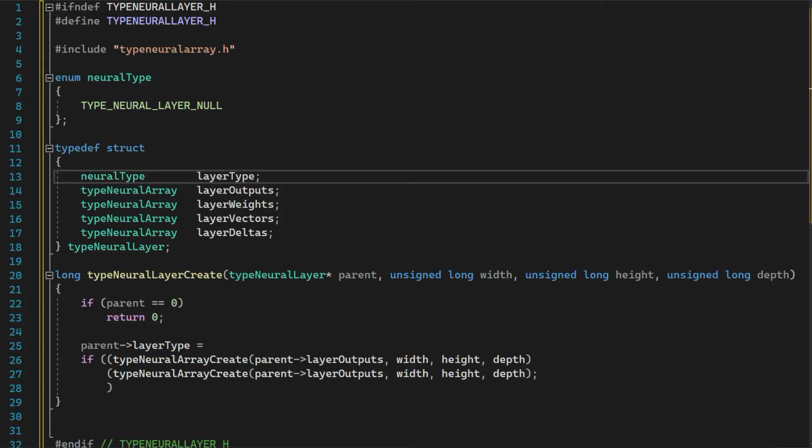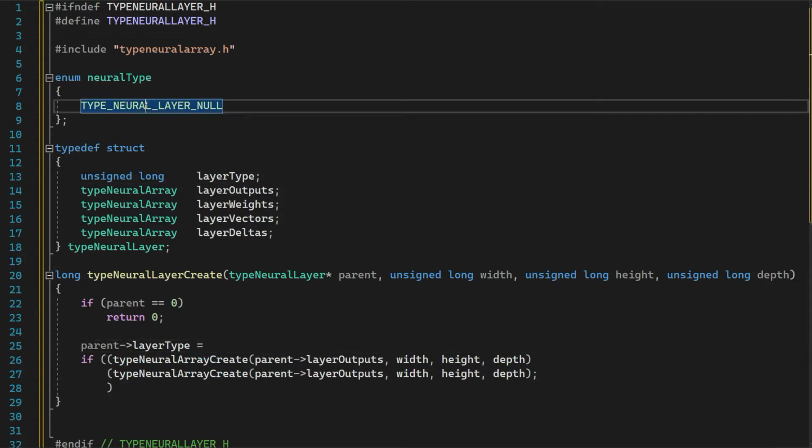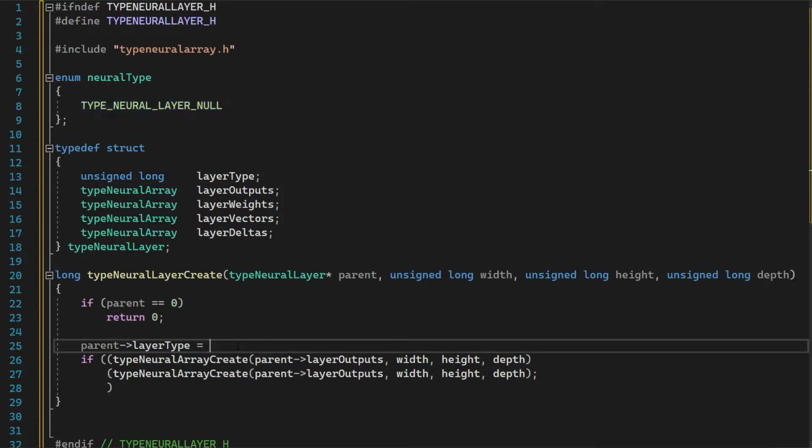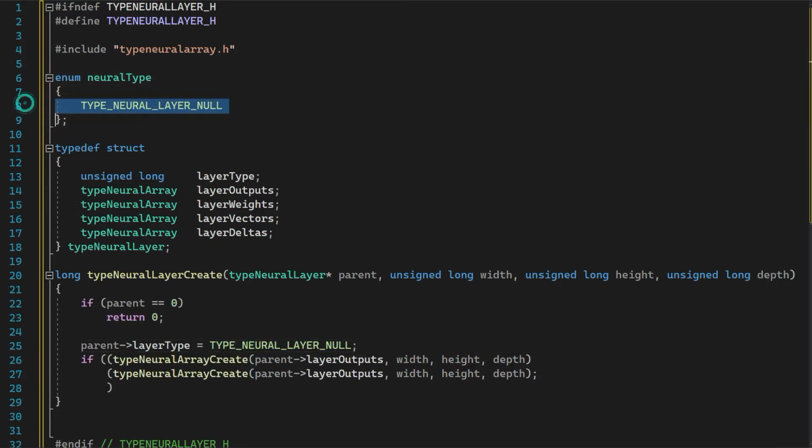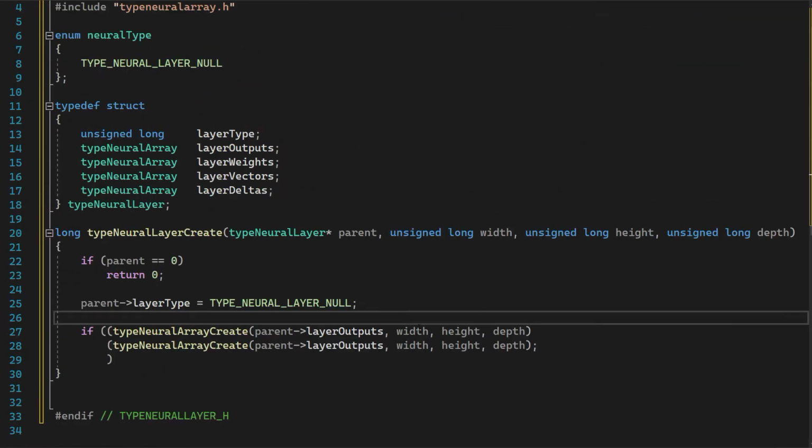Oh, turns out you don't actually need to call it anything. Just unsigned long will do. Oh, all this time I never actually learned how to do that. Anyway, type null layer null. It's a null layer. Later we're gonna have bias layers, and convolutional layers, and all sorts of other layers. But for now, just call it a null layer.